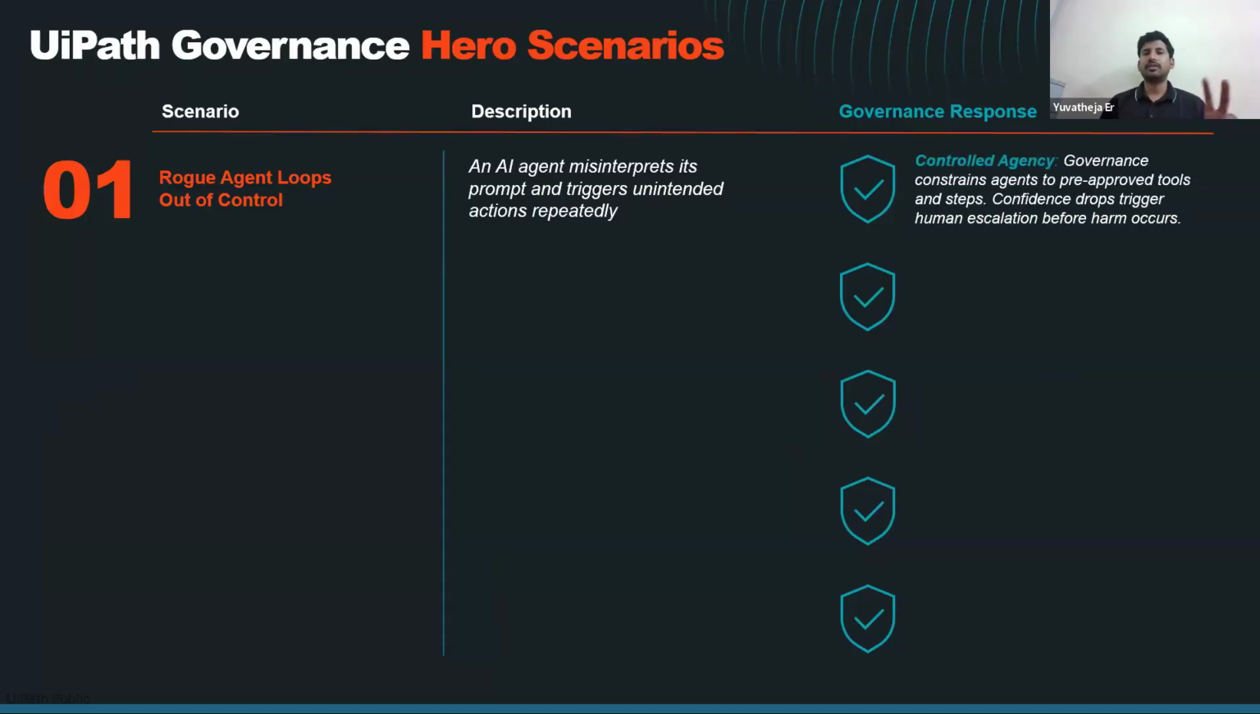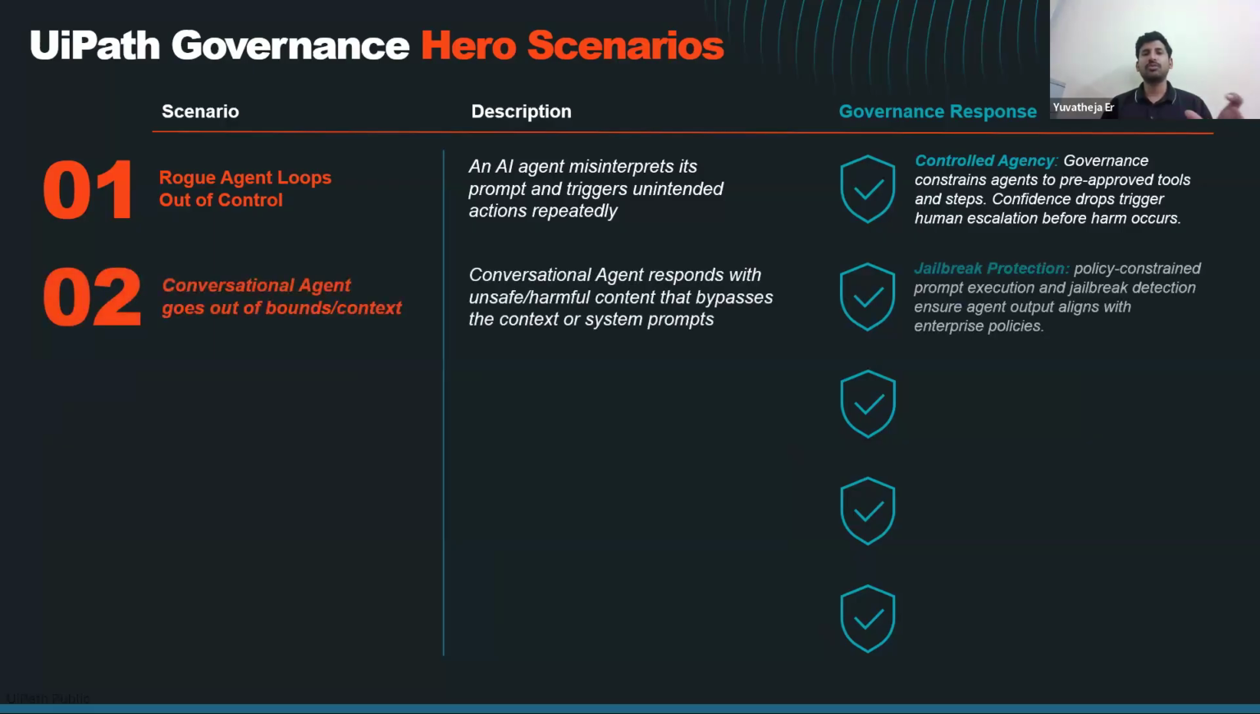We have certain scenarios where our governance framework, and of course our AI Trust Layer, was able to stop certain actions, and these are the examples. Take a rogue agent looping out of control. The AI agent misinterprets its prompt, and whatever prompt the user had given accidentally triggered it to do some unintended actions. How can it be controlled? Through constraints and pre-approved guardrails, which we put in place through our governance framework.